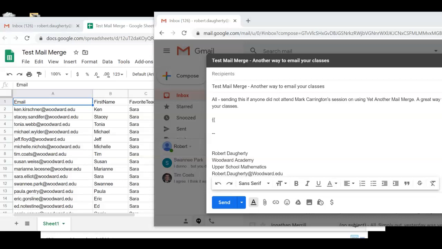Hey guys, in case you did not know or didn't hear about Mark Carrington's presentation in the latest teacher collaboration, you can use Google Sheets to really easily set up a mail merge for emailing all of your classes, much easier than doing this with the Microsoft products.